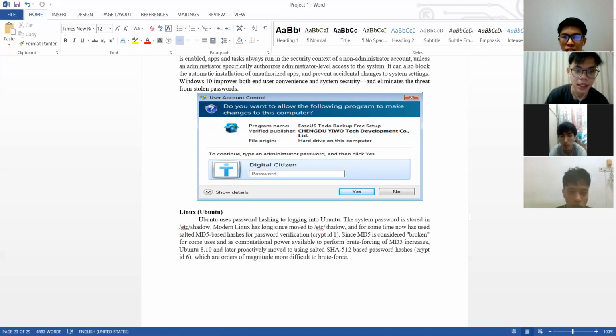This one is User Account Control for Windows 10. Since MD5 is considered broken, and as the computational power available to brute force MD5 increased, Ubuntu 8.10 and later proactively moved to salted SHA-512 based password hashes, crypt ID 6, which are orders of magnitude more difficult to brute force.